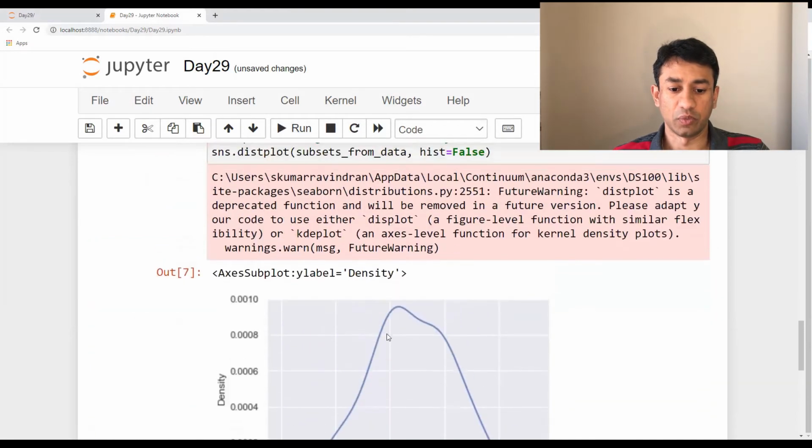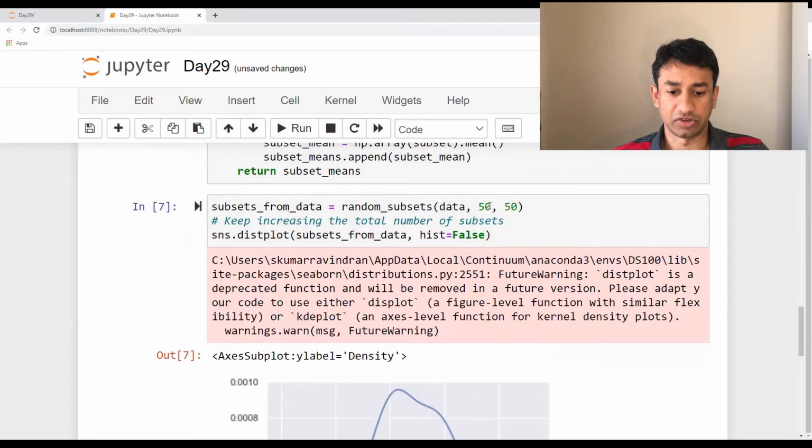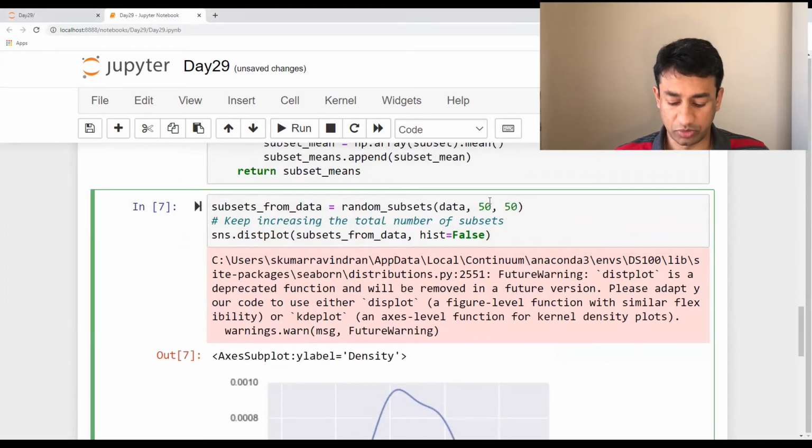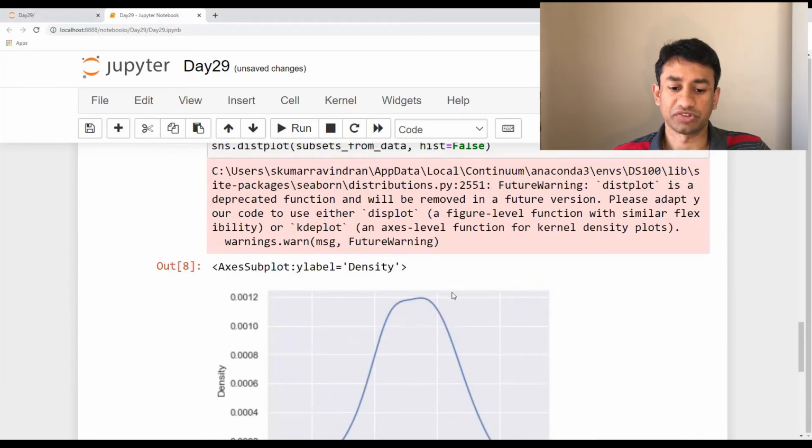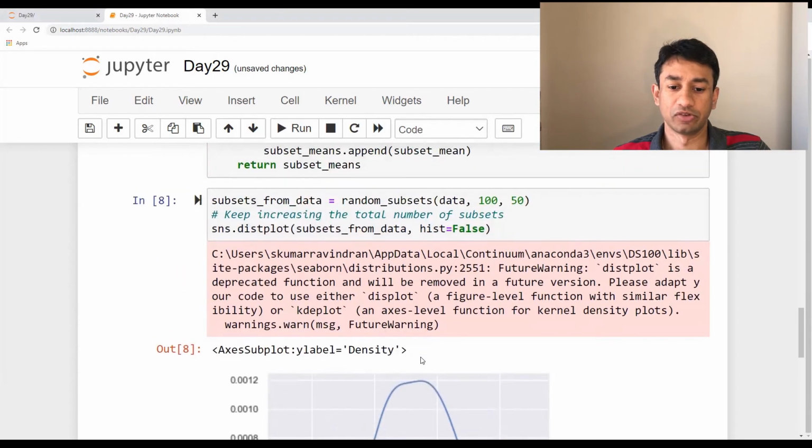So now it is trying to go somewhere close to a normal distribution. So let me maybe change this number of subsets to 100. As you see here, now what's happening is it's becoming a normal distribution. As we saw in the definition of the central limit theorem, as we increase the number of samples, the mean of those samples tend towards a normal distribution.